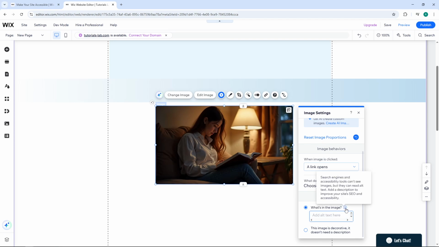Simply type in a clear descriptive summary of what the image shows. For example, if it's a photo of a red bicycle in front of a coffee shop, you might write red bicycle parked in front of a coffee shop entrance. Keep it concise but descriptive enough for someone who can't see the image to understand what it depicts.